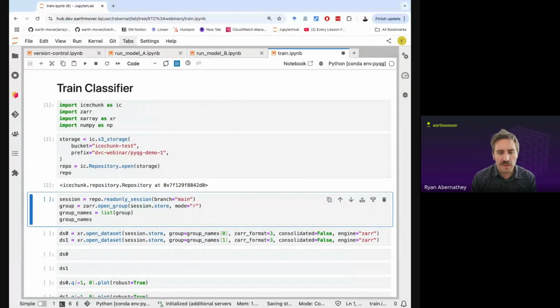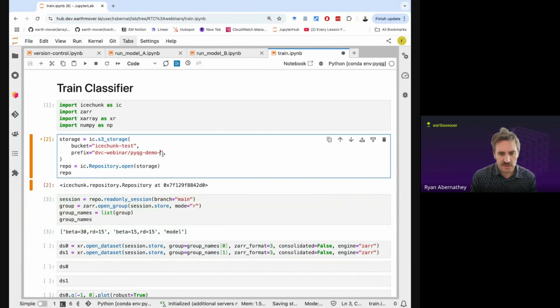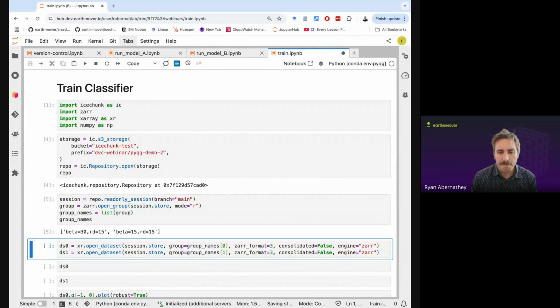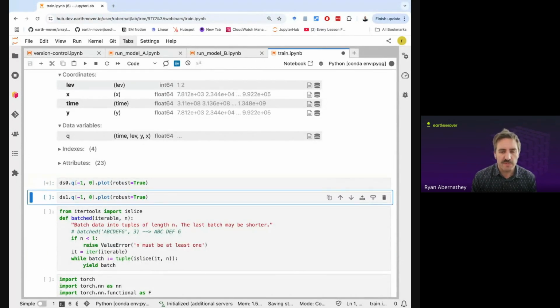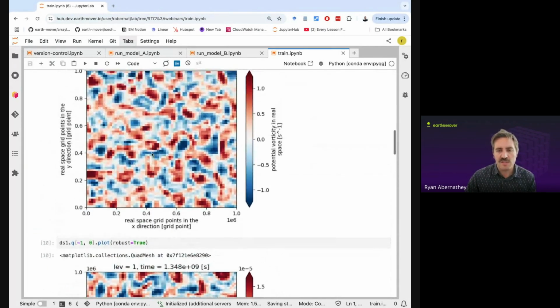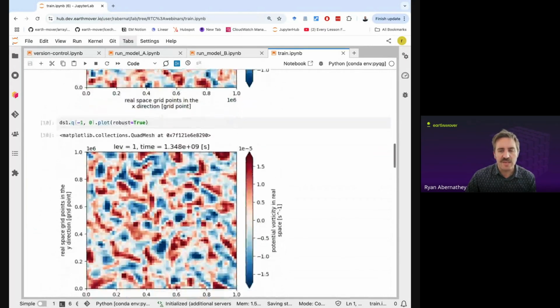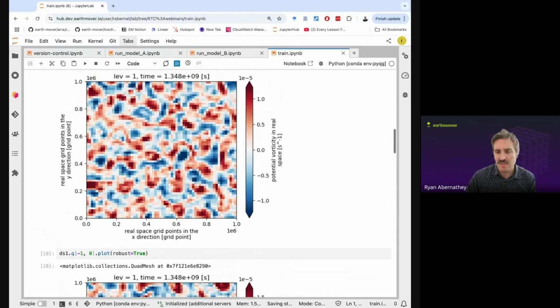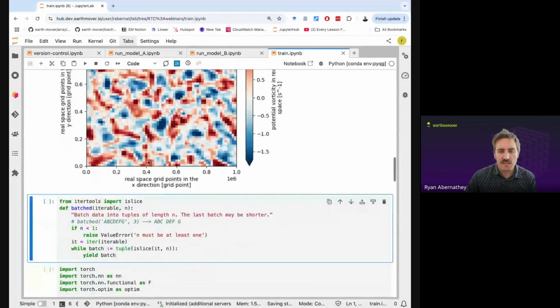So here I'm going to open up that same data. I can see, sorry, I want to change it to this one. Open up that same data. We now have two different data sets from these two different models. This is what the data looks like. And we're going to try and train a machine learning classifier to tell the difference between these two different simulations. I can't really tell any difference by eye by looking at these, but we'll see the model is actually able to pick it up.